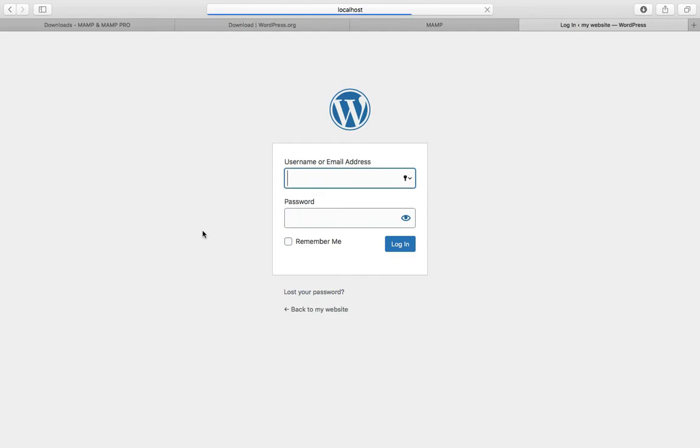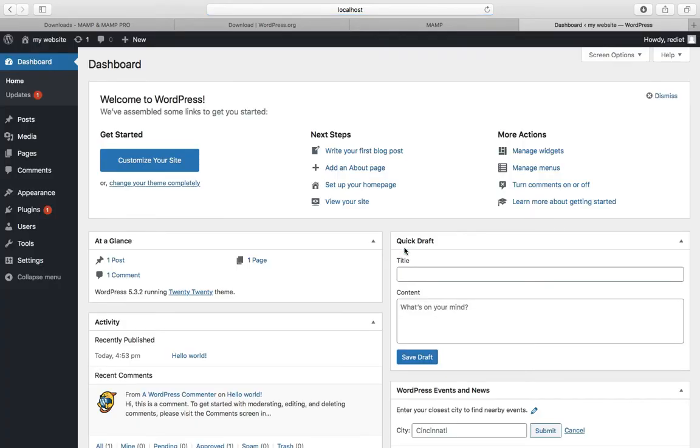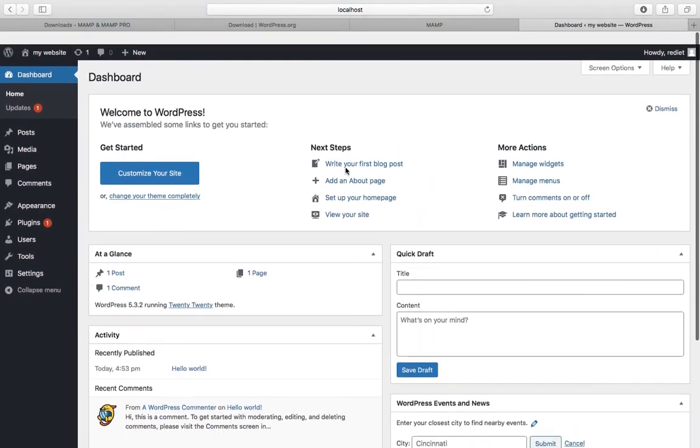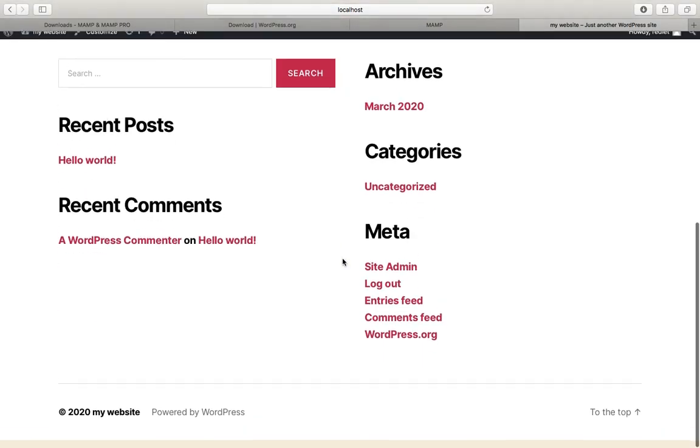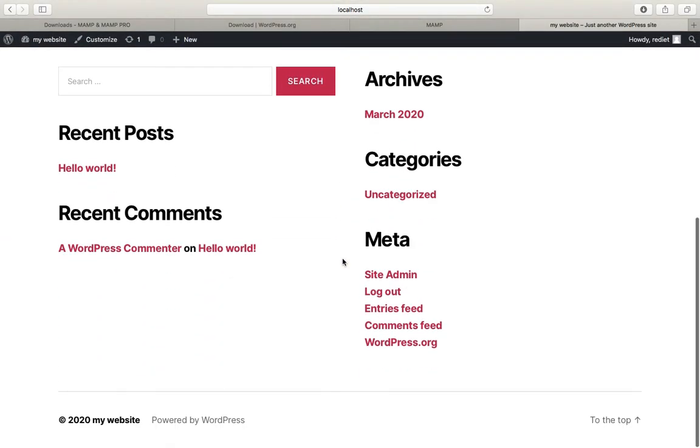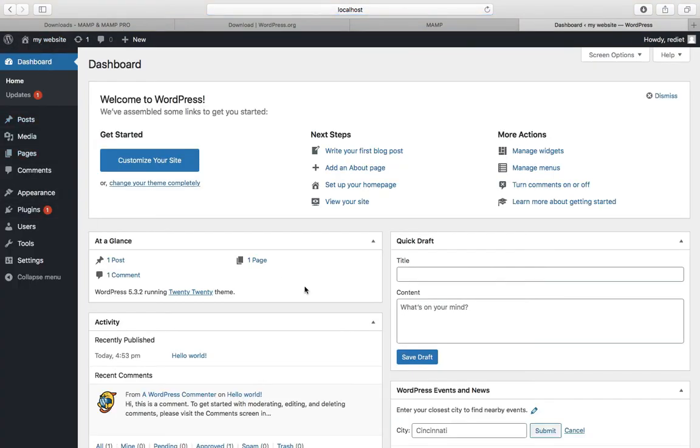So we're going to click on login, and we'll log in using the username and password we just created. And as you can see, we have WordPress set up for us. If you click on the website, you'll see the typical WordPress simple page. And yeah, everything looks good.